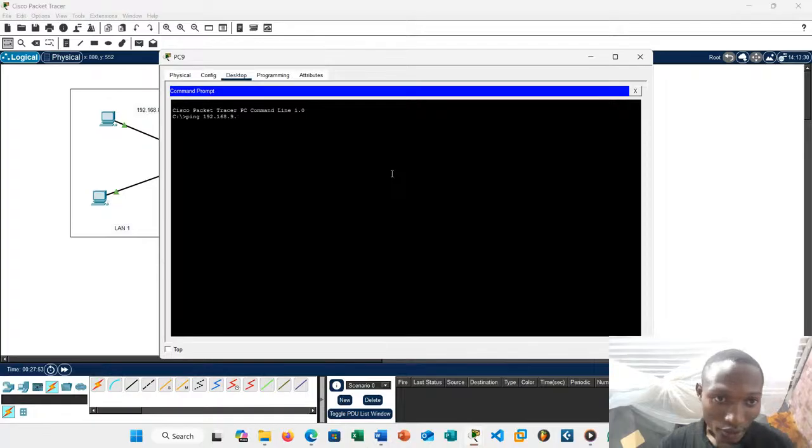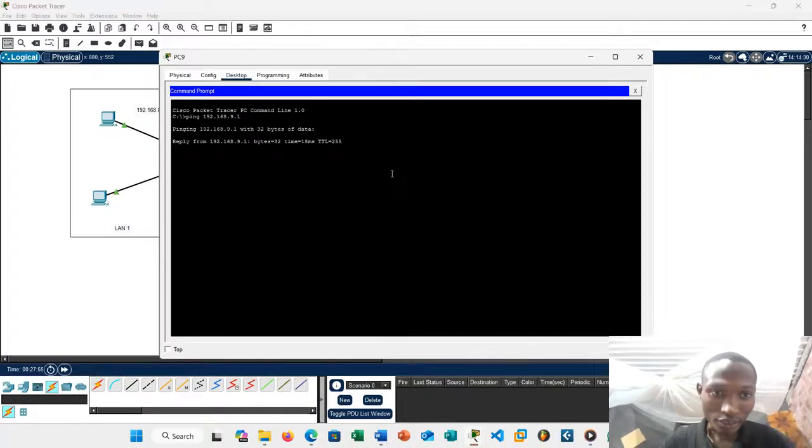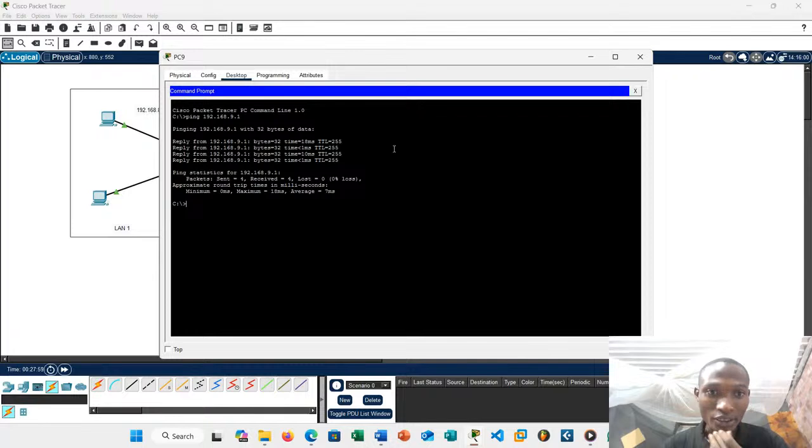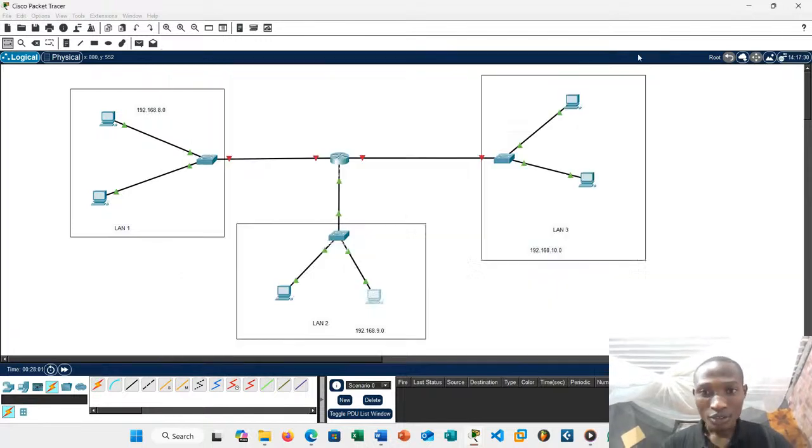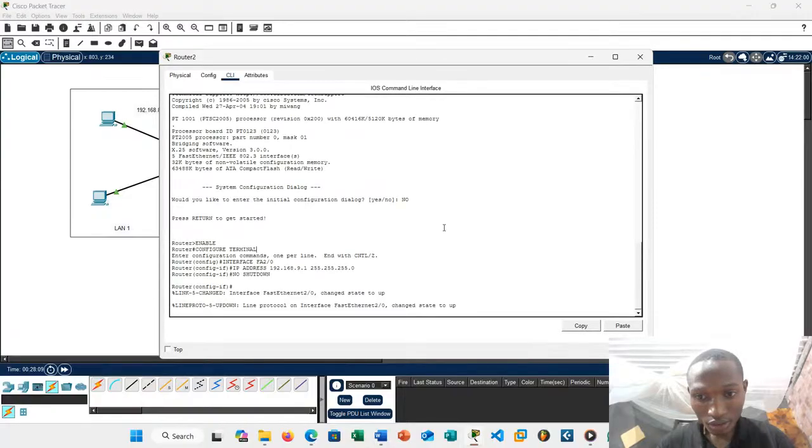Okay, the IP address for .1. As you can see, we're having this for the price, means you're able to communicate. So let's also do the same to this one. This is port 1. Okay, so .10. Let me copy this.